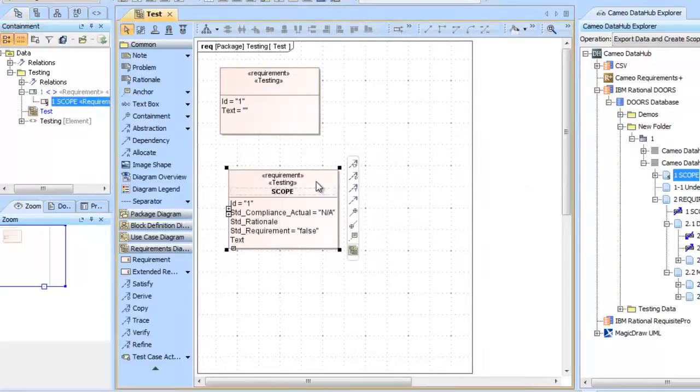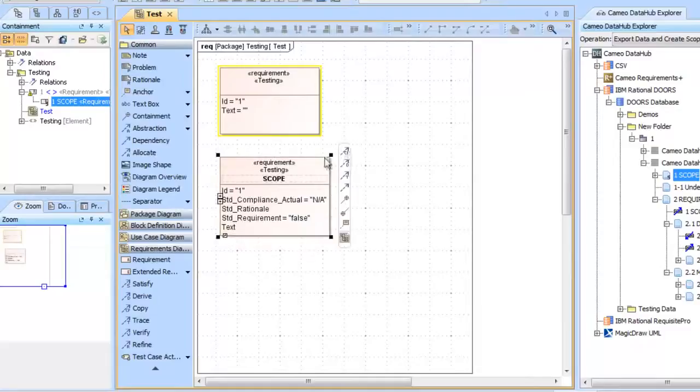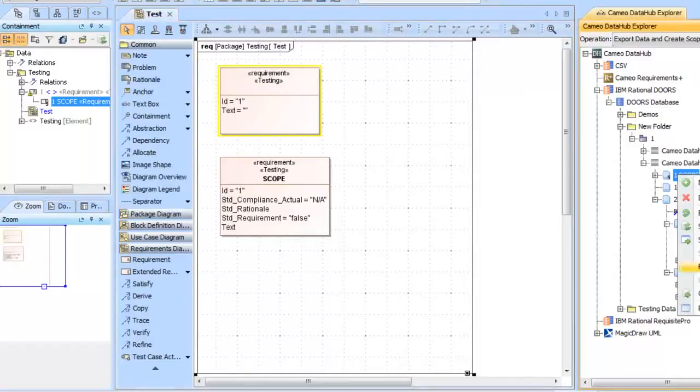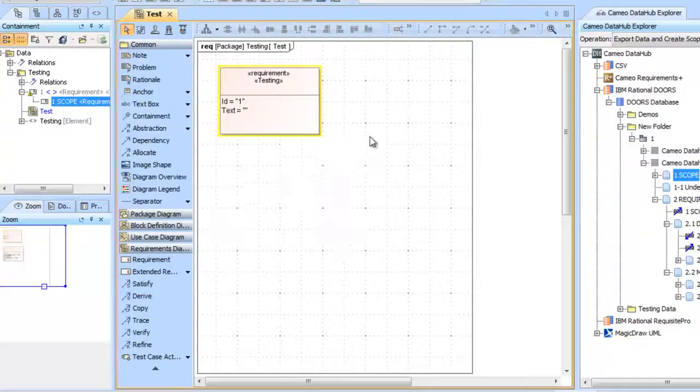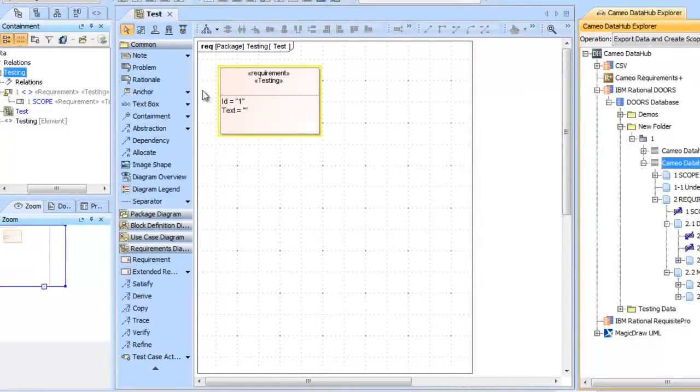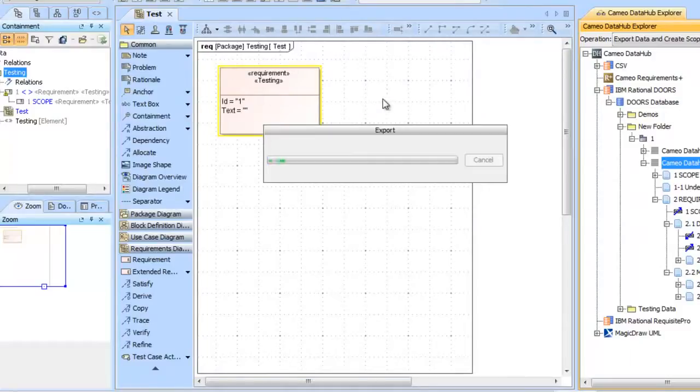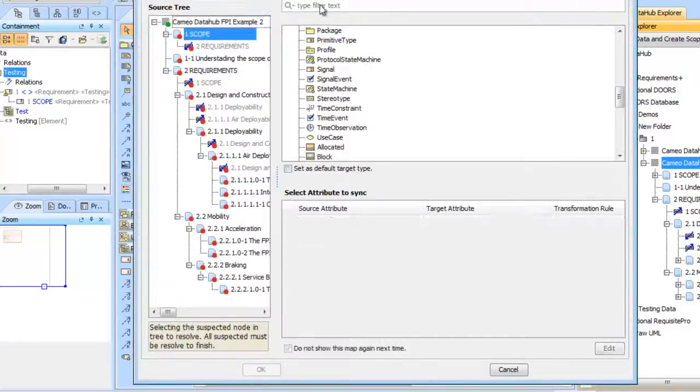And I can say scope sync, and all my information is there. But now I have two number ones, which is fine. I can change the IDs at any time. But I'm going to remove the relation. So I'm going to come to Explorer, right click and say remove relations. And then I'm going to go ahead and delete this, and I'm going to bring over everything at one time now that I know that everything is set up the way I would like.